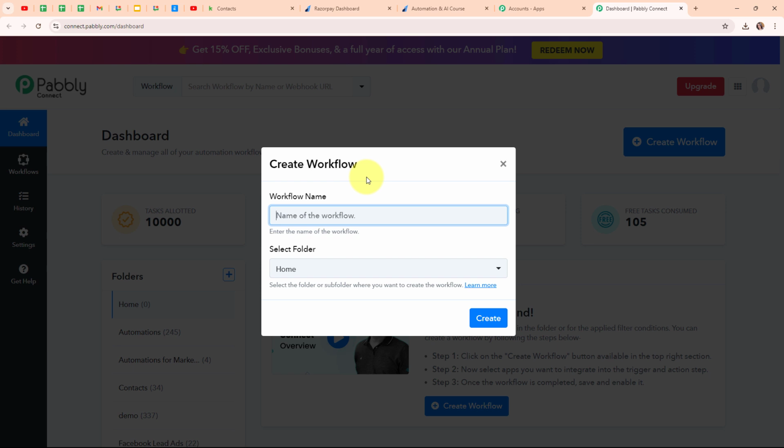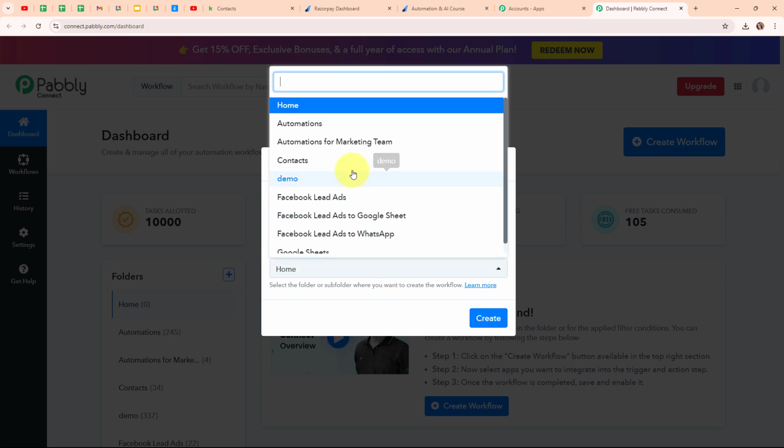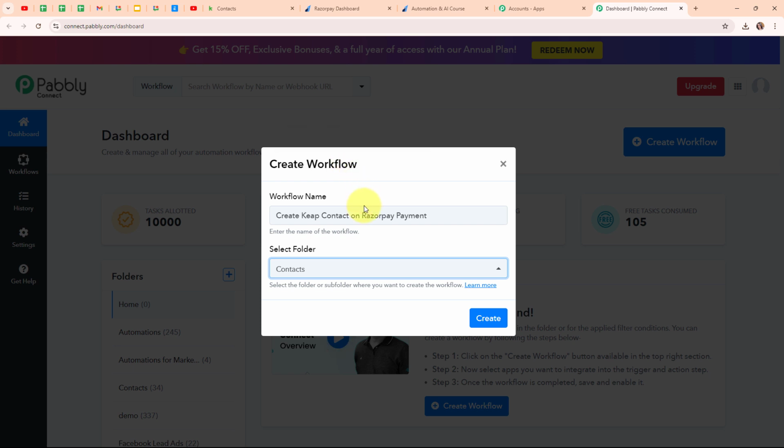Now here in this create workflow dialog box, I have to give a name to my workflow. So here I'm going to give the name as create Keap contact on Razorpay payment. And here I'm going to select my folder as contacts. You can select the folder as per your need. Also you can create multiple folders to save your workflows accordingly.